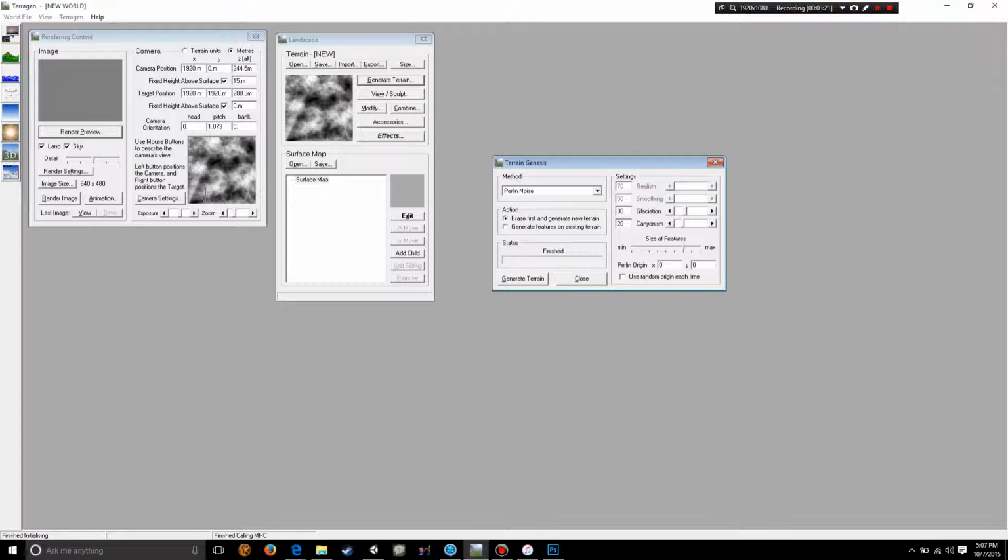Glaciation and canyonism. Glaciation is basically like the erosion marks that you get from water flowing down a mountain. So you get those ridges. And then canyonism is canyons. It's cliffs and canyons like that. Or basically you get mountains that are close enough together where you have that valley pathway.